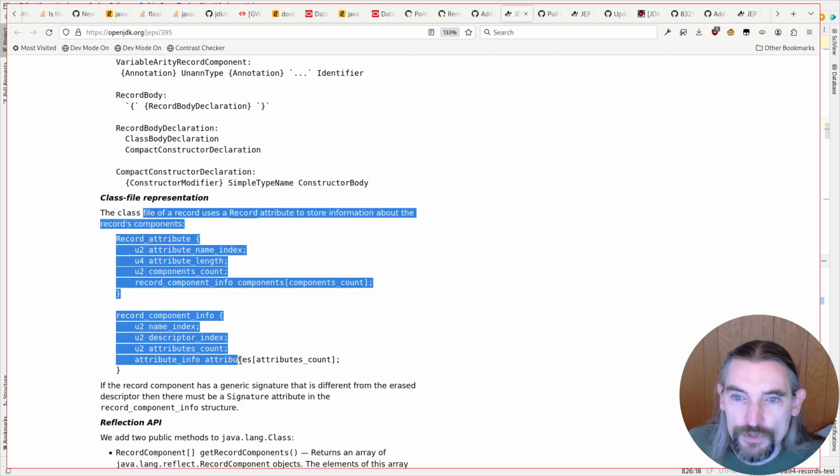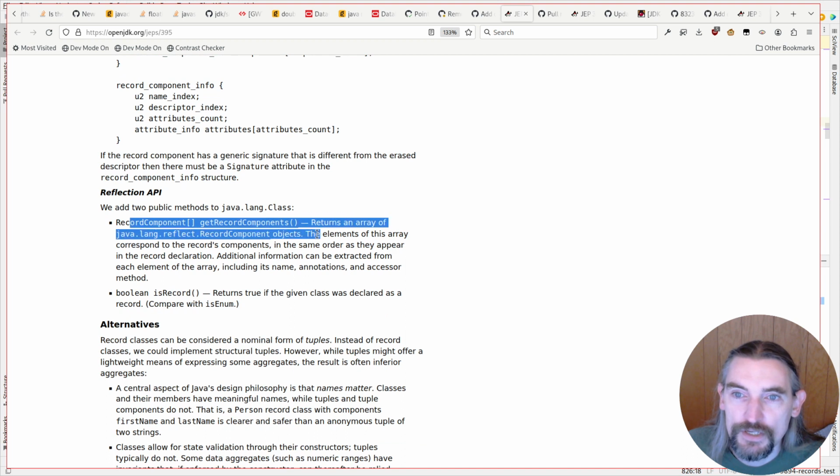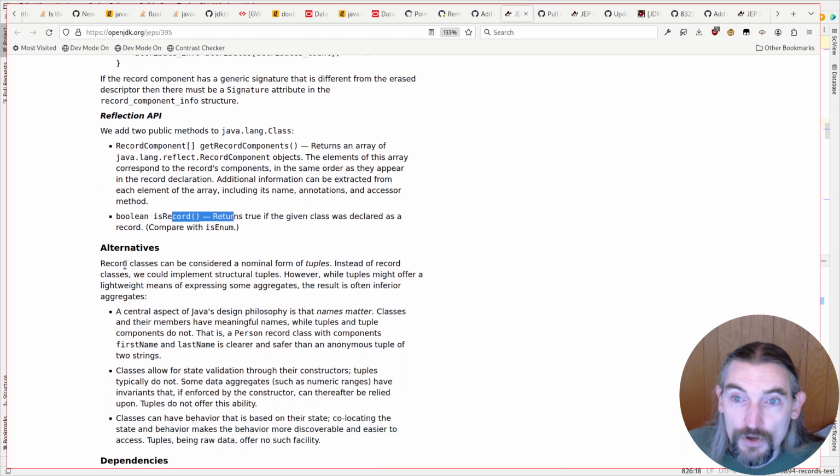Okay, class file we don't care about. Reflection, oh, hey, here it is. getRecordComponents and isRecord. Alternatives, tuples. Yeah, okay, cool. They call out tuples specifically.